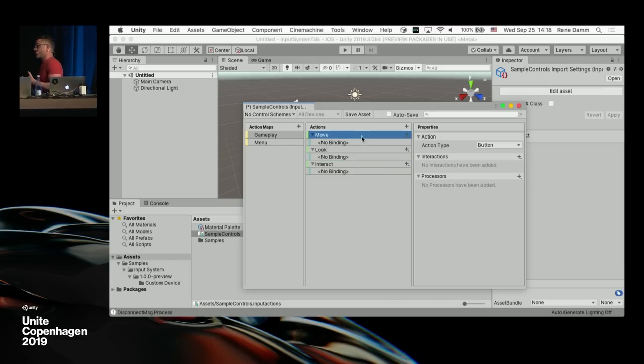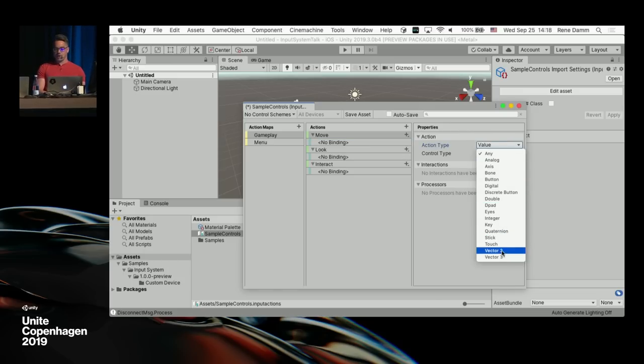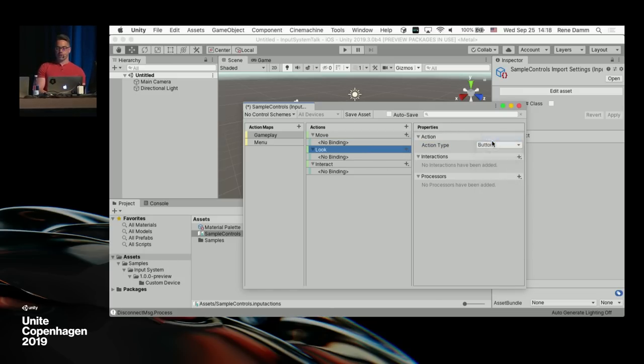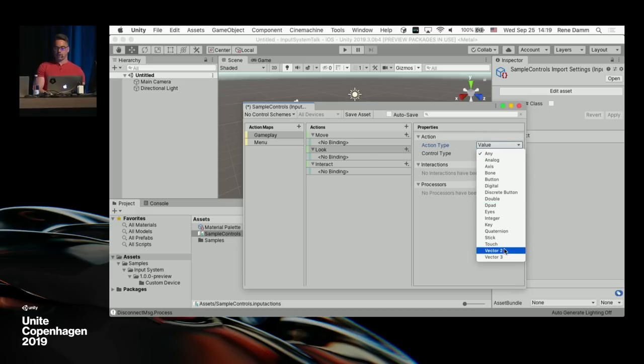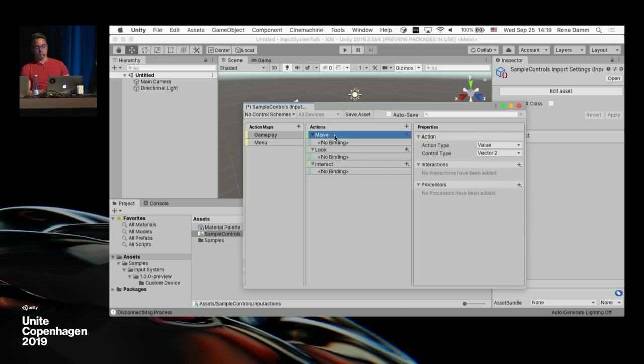And actions also have broad behavioral types. And right now, you can see that every single action is set to button, which makes sense for interact. Button doesn't really make sense for look and move, which are actions that we want to source values from. And in particular, we want them to source vector 2 values, like planar 2D motion vectors. So let's switch that. We can set that here to value. We say vector 2, and we do the same thing for look. Okay. Value, vector 2, and there, that's a sensible set of actions.